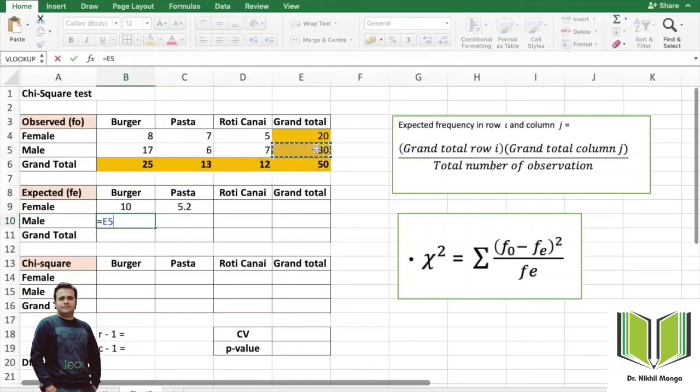I just type equal, then the grand total of the male into the grand total of burger divided by the total number of observations. So the answer comes out to be 15. Similarly we can apply it to the remaining cells of the table, but I'll show you another way how you can do it in a much simpler manner.